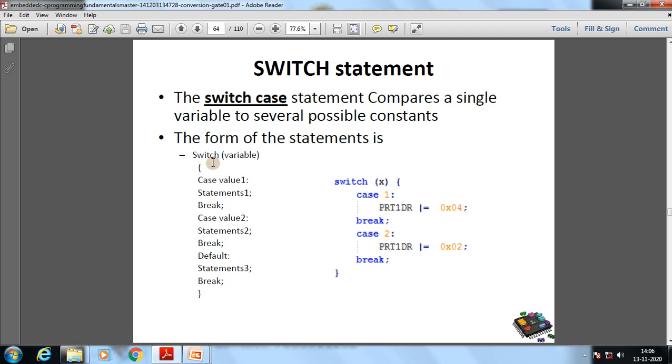So after if, we will get into the switch. The switch case statement compares a single variable to several possible constants. How does it work? Switch variable. This is the variable. Now suppose we have already assigned a value to this variable. Now case value 1 is the first condition. Suppose we have assigned a value 5 or 10 to this specific variable. Now for case value 1, what will this statement do? It will compare this specific variable to a specific constant value.